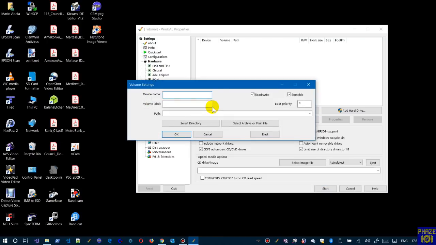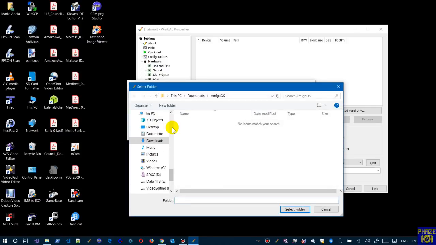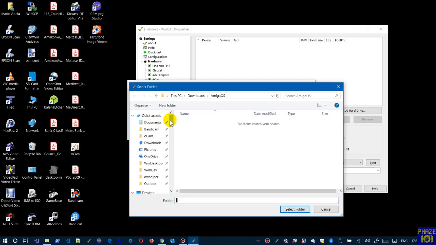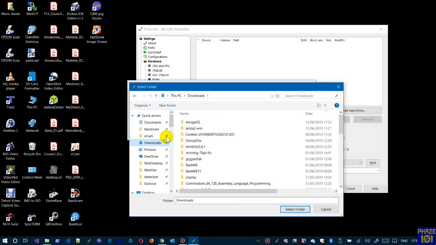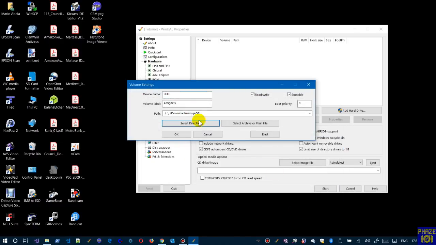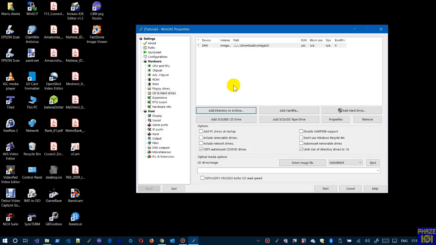So I'm going to give it the device name DH0. Label name can be any name, but not system. I'm going to call it Amiga OS. And then I'm going to select a directory, which I already created. It's in my downloads directory, to be honest, and I'm going to call it Amiga OS. So that's basically it. We made it read-write and we made it bootable. Okay, so that's the hard drive of the Amiga.